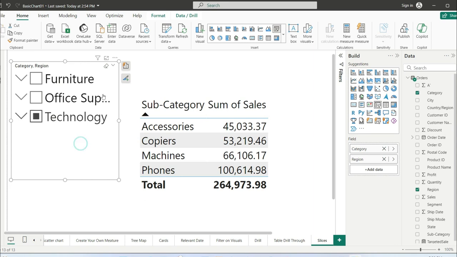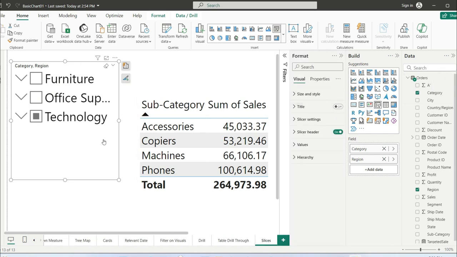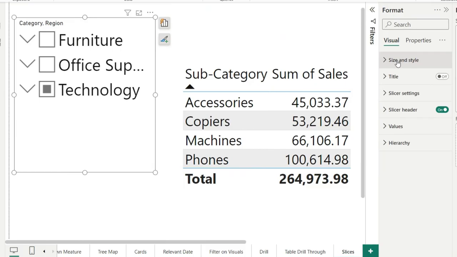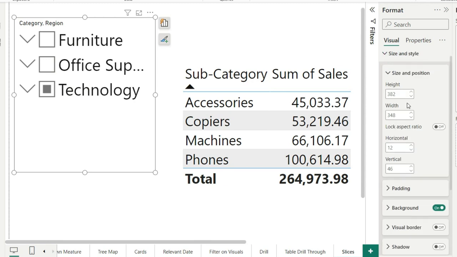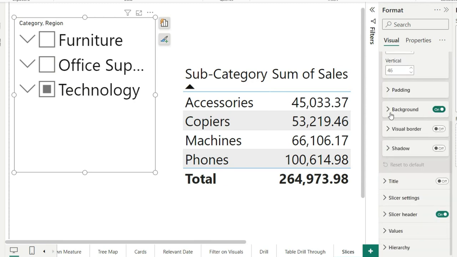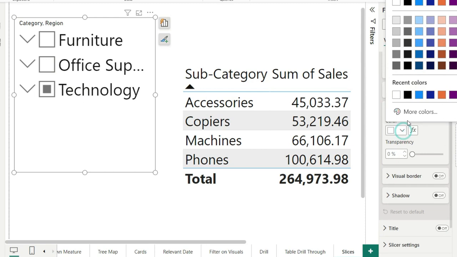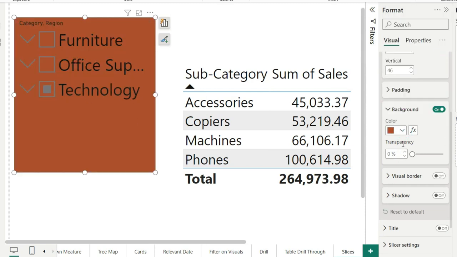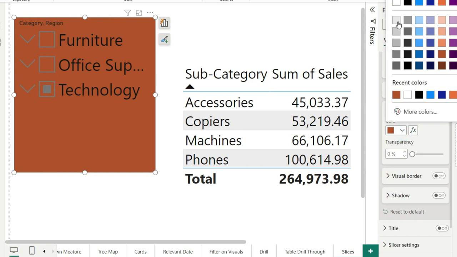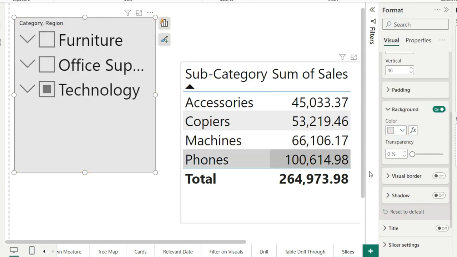You can also play with the customized format size. For example, if you go to the format of this, and go to size and style, inside this you can set the background. If you go to the background, you can set the background color to something like this. Here you can see that this is not so pretty looking, so this is something you can change.